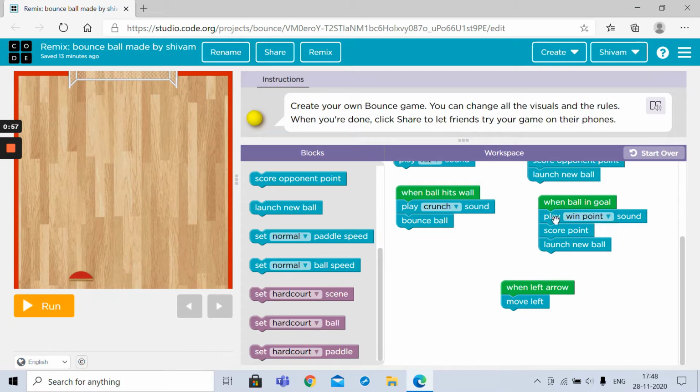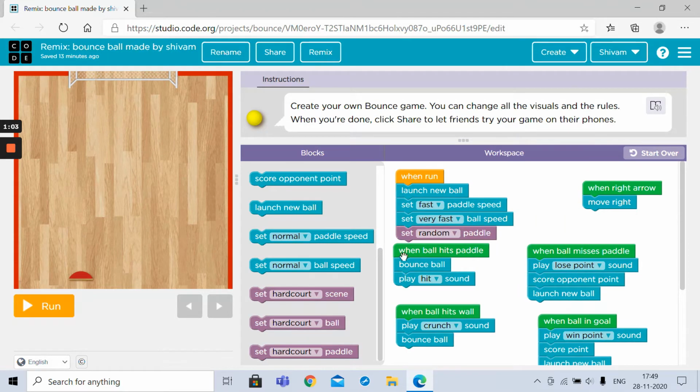You can also take your sound in play win point sound. So then you have to take when ball hits paddle, so when ball hits paddle, bounce, then play hit sound, then when ball misses paddle, play lose point sound, then score opponent point, then launch new ball.